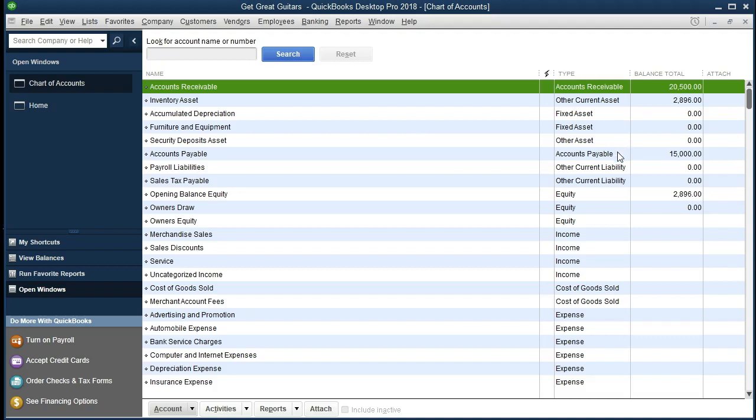And then we have the liabilities starting with the payables, accounts payable, and then the current liabilities, other current liabilities, anything other than accounts payable. And then it's going to be in order by equity, income, and then cost of goods sold, account types, and then expenses. So these are not account names. These are the account names. These are the account types.